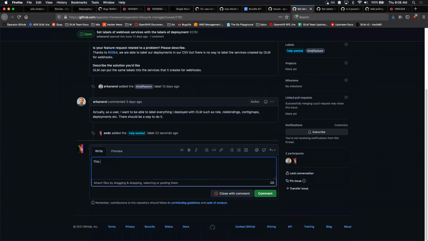My only concern is that if you add labels to all of the things that OLM's deploying, it sounds like they're trying to manage those things, and that's kind of OLM's job, right? It's just interesting. I would love to hear more about what they're trying to do with these labels.